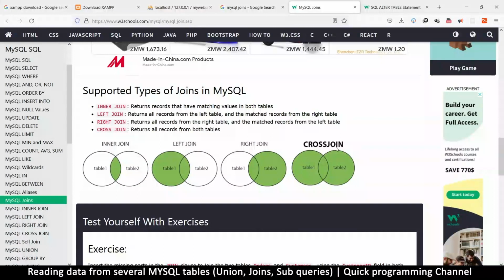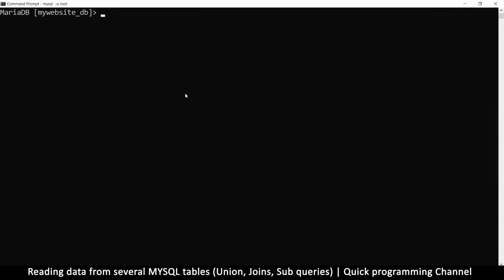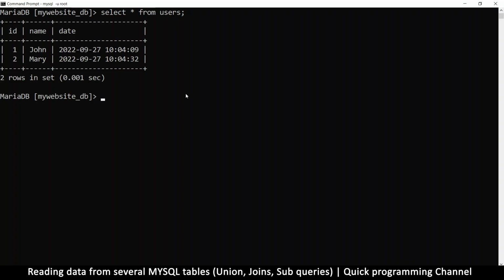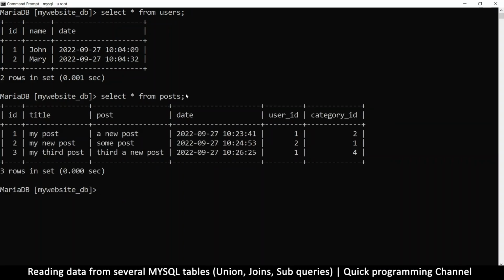So let's start with this one. I think this one is easier to understand. So let's come back here and see what this join is going to be. It's a cross join, but we just call it join. So to remind ourselves what we have in our table, let's select from users. Alright. Let's select all from posts because we want to join these two.